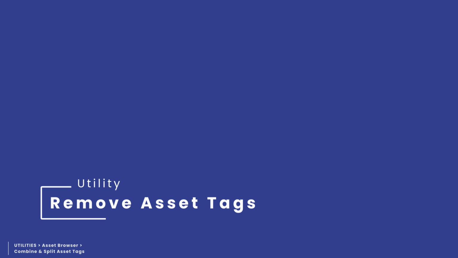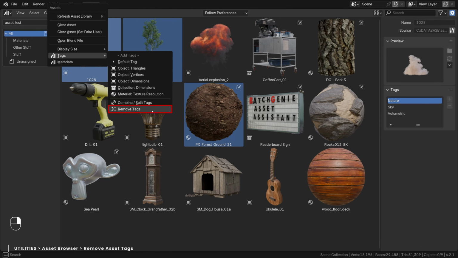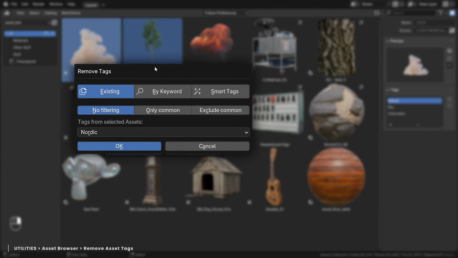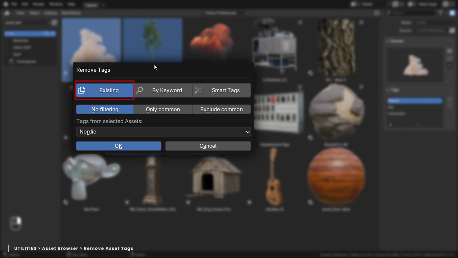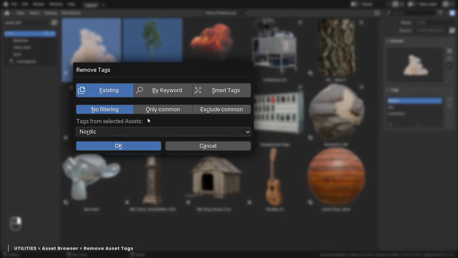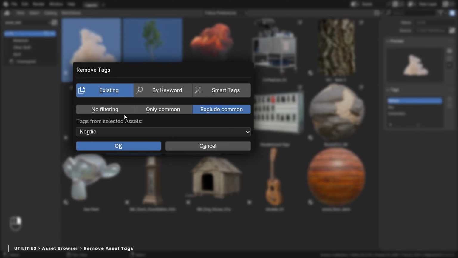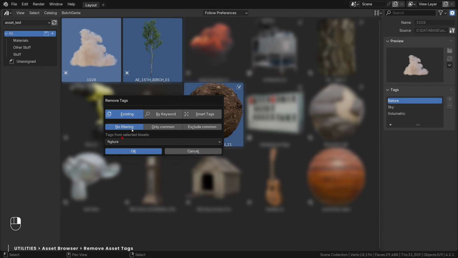Remove asset tags. This utility allows you to remove tags from your assets, offering 3 different modes to do so. The first mode, Existing, displays all existing tags from the selected assets. You can pick the tags you want to remove from a drop-down list. There's also a filter that lets you choose to display only common tags, or tags that are not common across all selected assets. Let's go ahead and delete some tags.